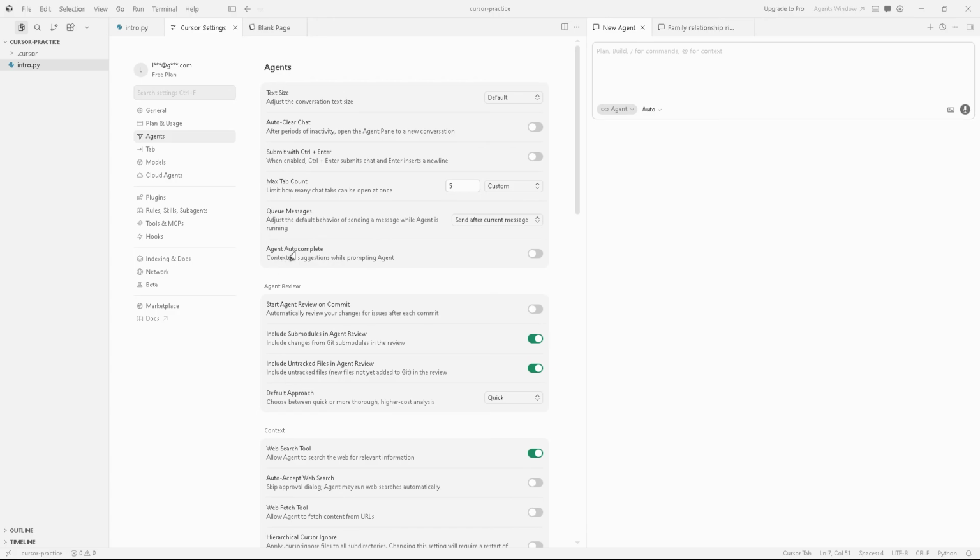Now, find the Agent Autocomplete option. This is the setting that allows Cursor AI to predict and suggest more advanced completions, including entire multi-line code blocks or more complex edits in real time. Instead of only helping with the current line, it can assist with bigger chunks of work and give you a much more intelligent autocomplete experience.